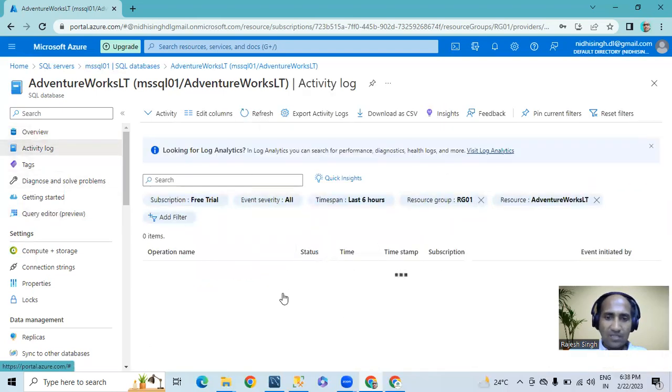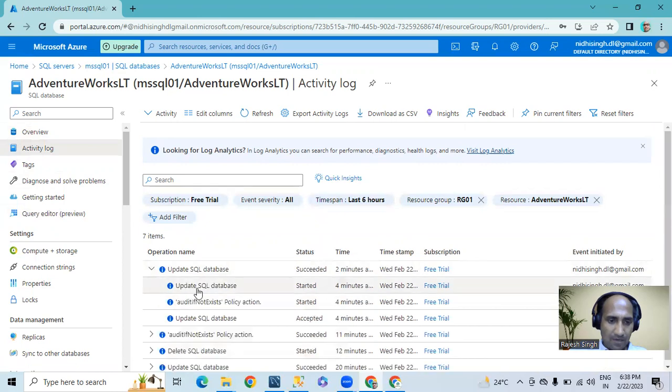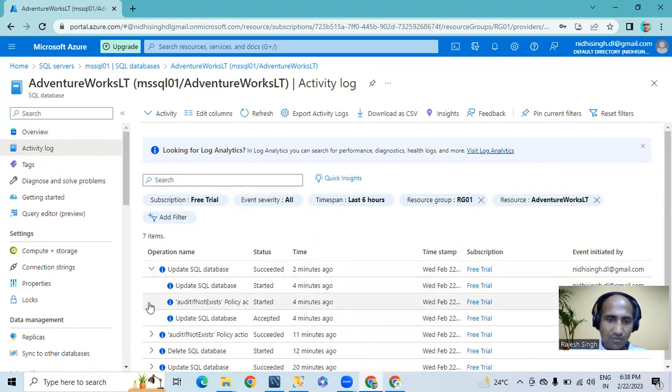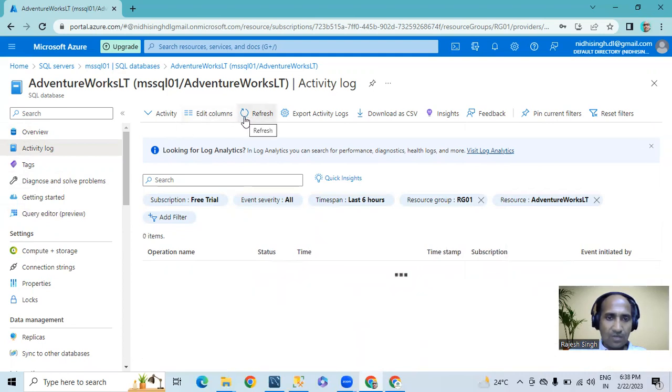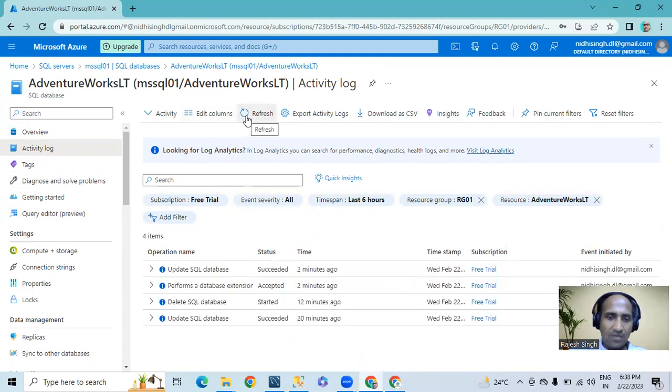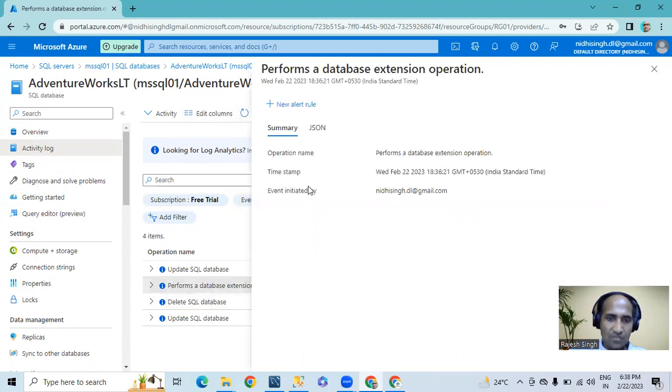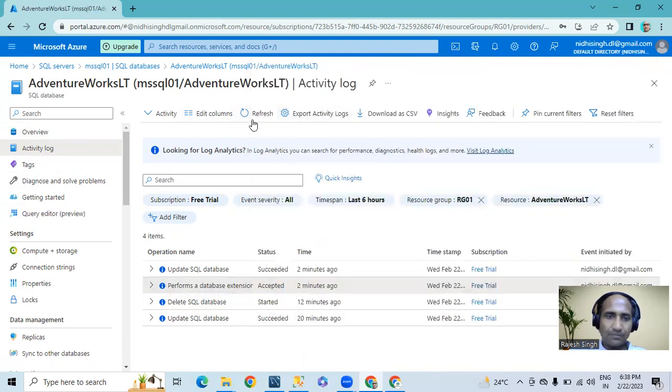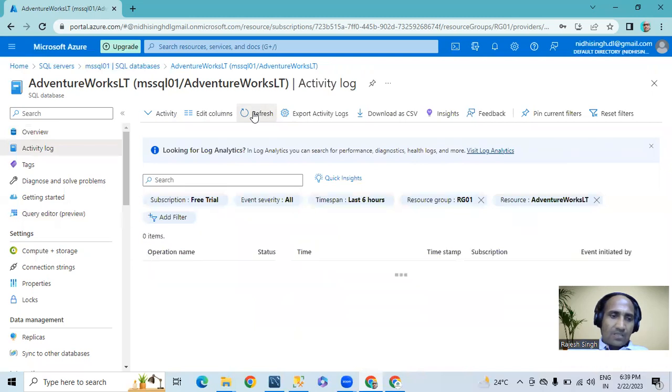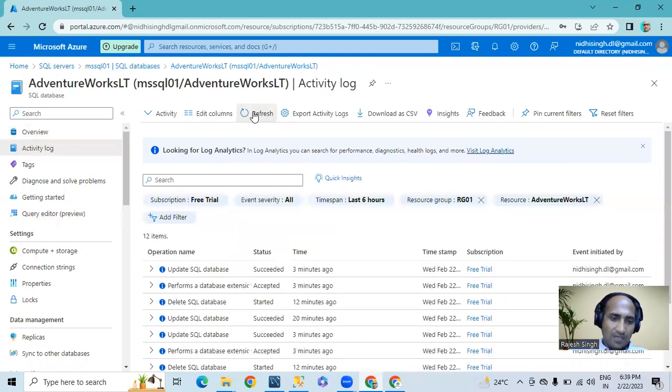So in activity, you can see it succeeded and update SQL database started 4 minutes ago. You can see here. So let's refresh. Maybe after a few seconds, we'll know it's done already. Perform data extender is in progress. You can see here. So it's started.